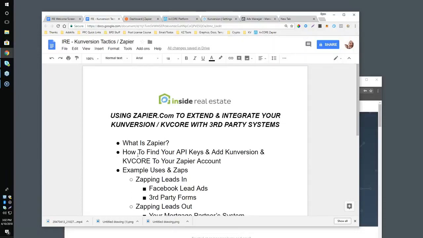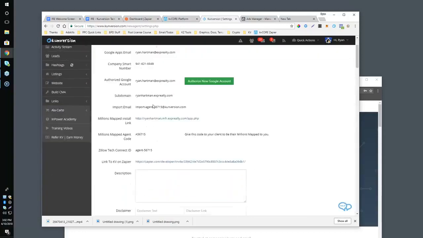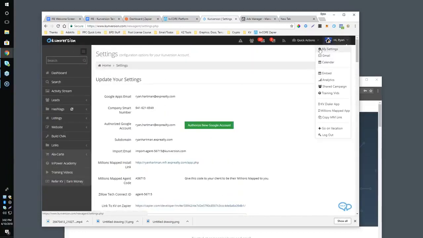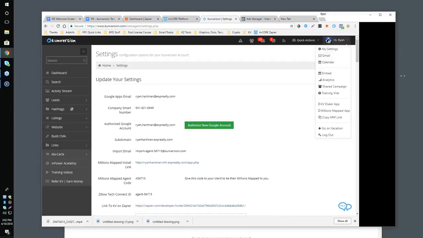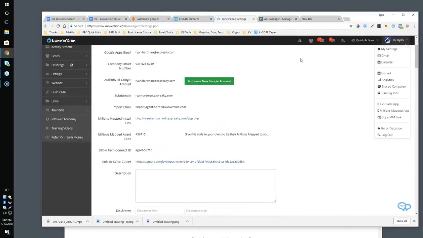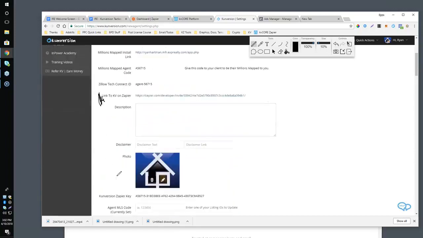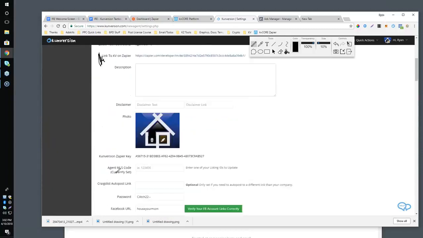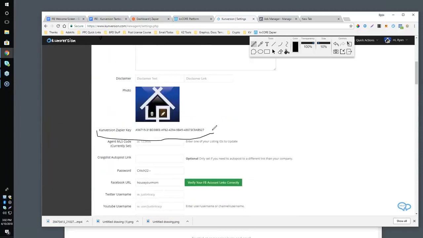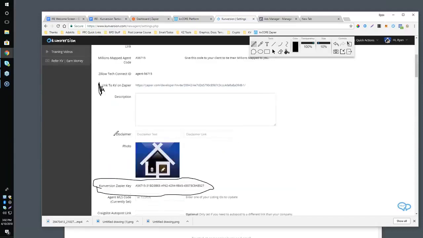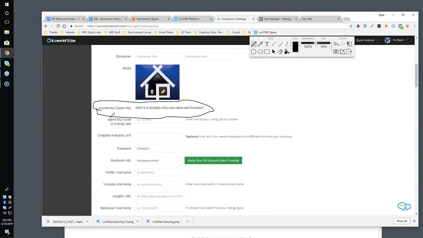Here's how to find your API keys, which you're going to need once you're ready to create a Zap, which is what they call them with Zapier. The first place, if you're a regular Conversion user, is to go under your settings tab where it says My Settings. Scroll down, and you will find in the middle here the Zapier section. You can use the link to connect your Conversion account to Zapier, and then your API key is a little bit further down right here. Not sure why they're not next to each other, but no big deal. One here and one there. You're going to need these two.